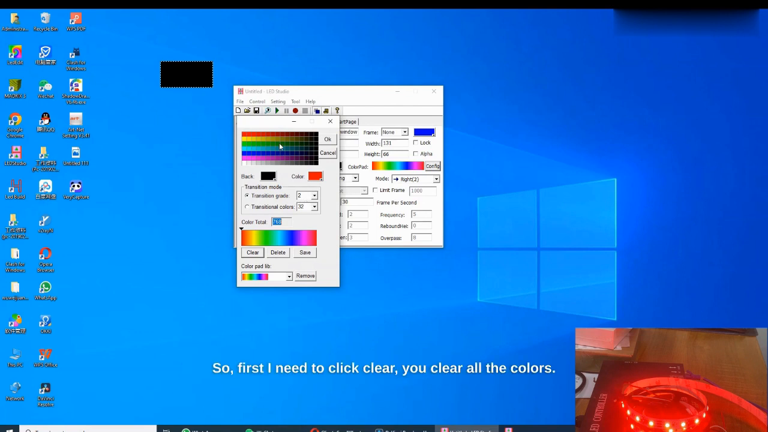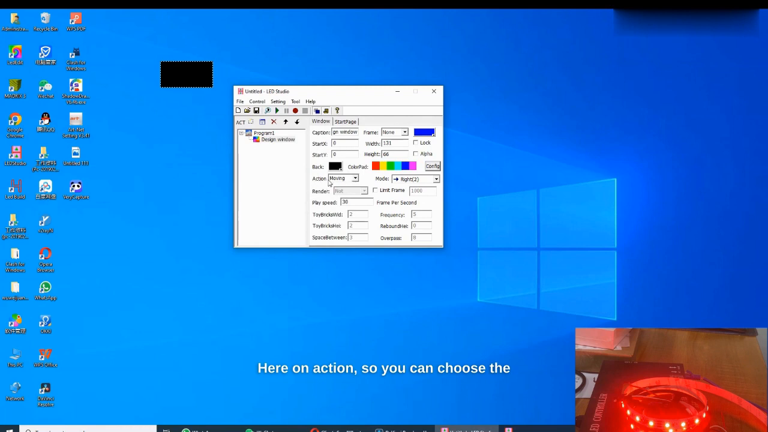So first I need to clear all the colors. So now you can choose which color you want. So let me go with red, yellow, green, blue. Let me just go with all the colors. And you click OK. Here on action, you can choose which action you want your effect to do, to move or to rotate. So you have moving, symmetric, rotation. So let's go on rotation. On rotation here, you can also choose how you want your LED strip or a panel to rotate. You just keep it on 2.